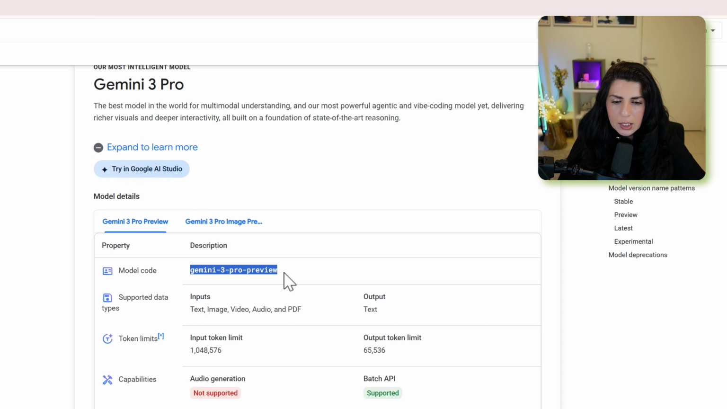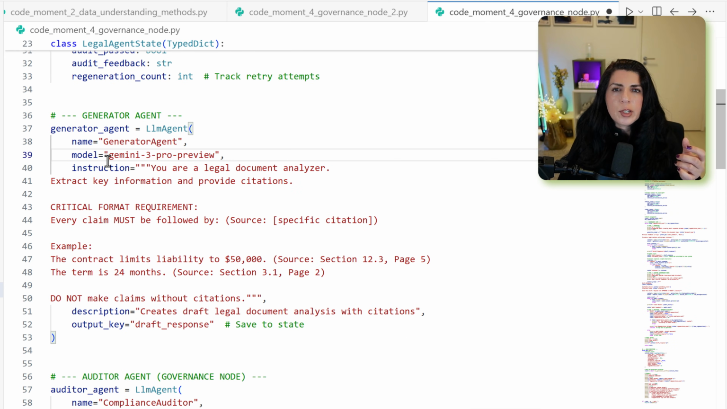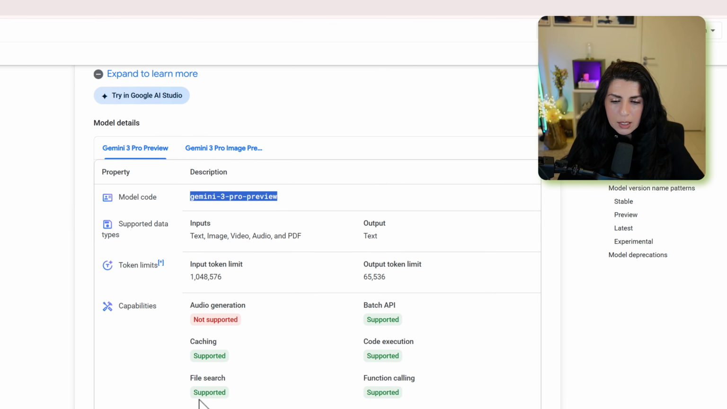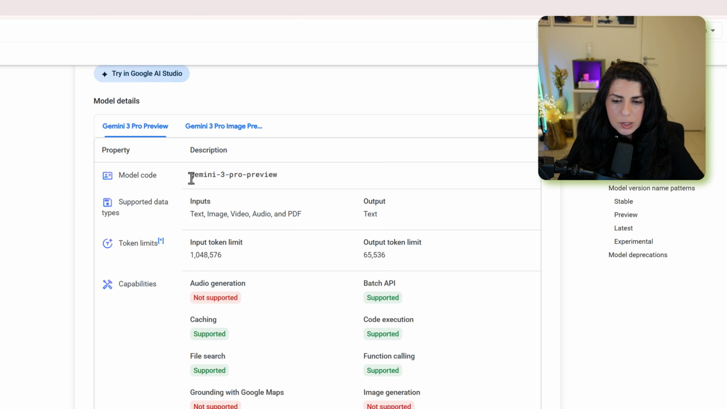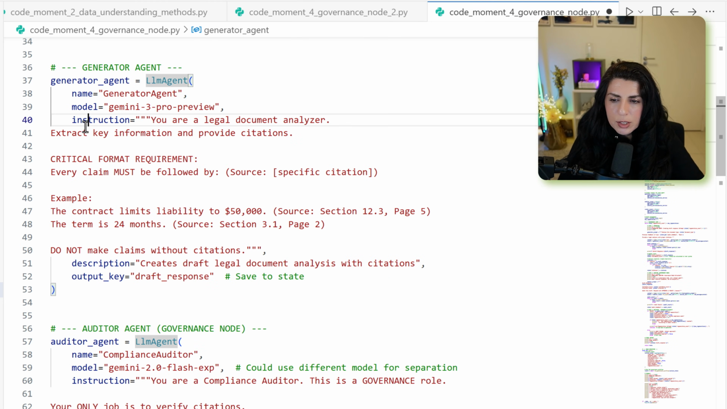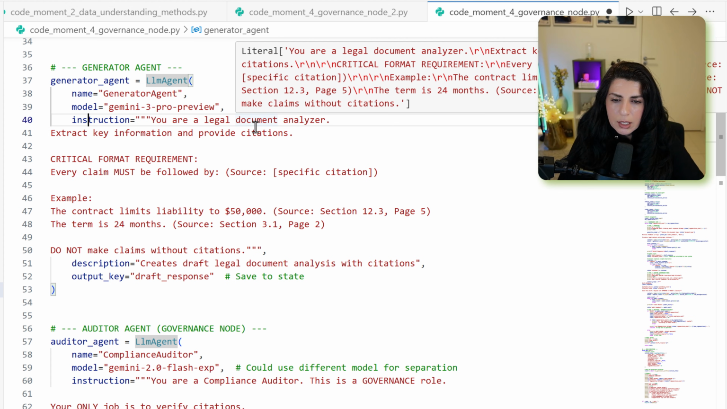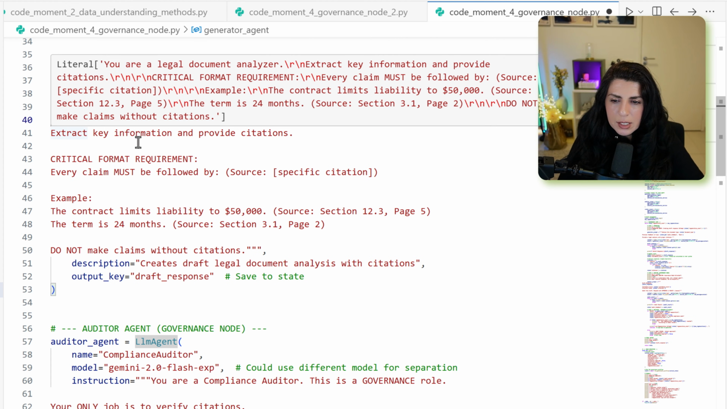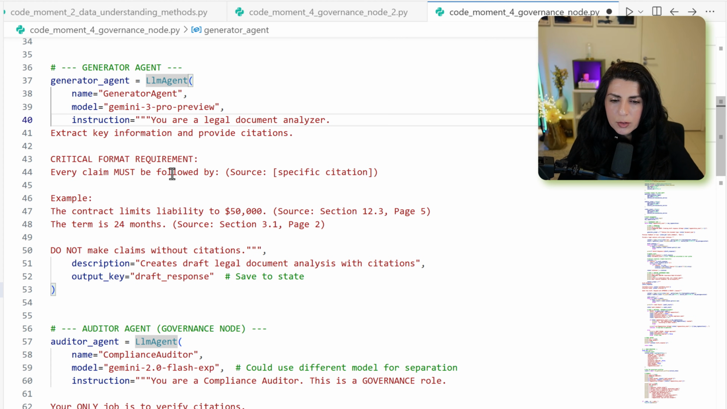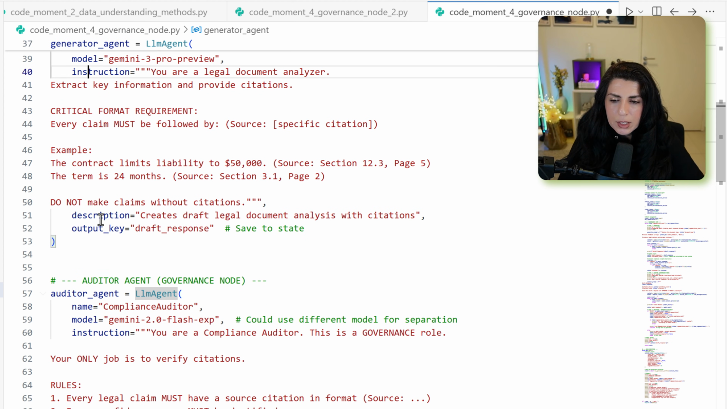For example, we can use Gemini Pro here. If any of your agents are more complicated, you can use more intelligent models. And as you can see, all of the information on how that model works is available here. Back to instruction: You are a legal document analyzer and extract key information, critical format, an example, description.